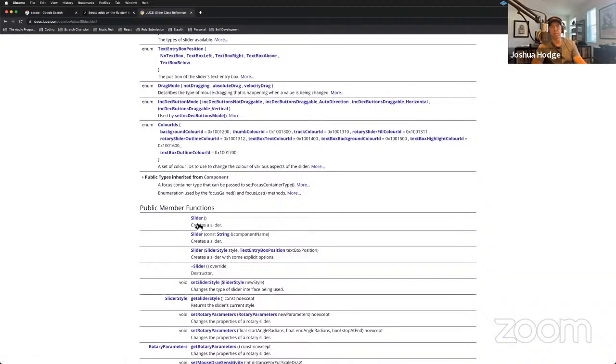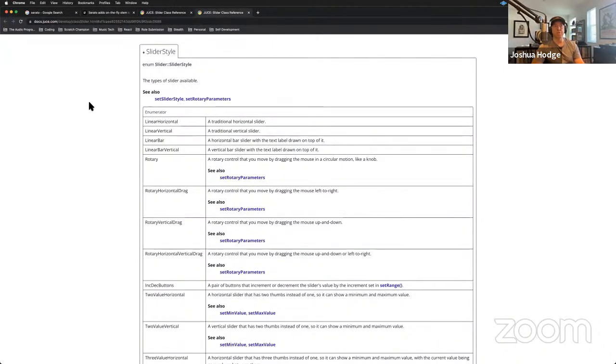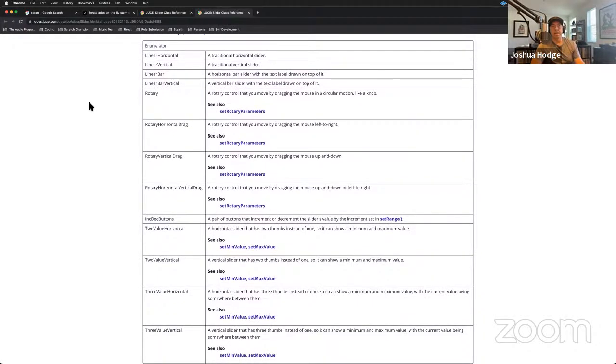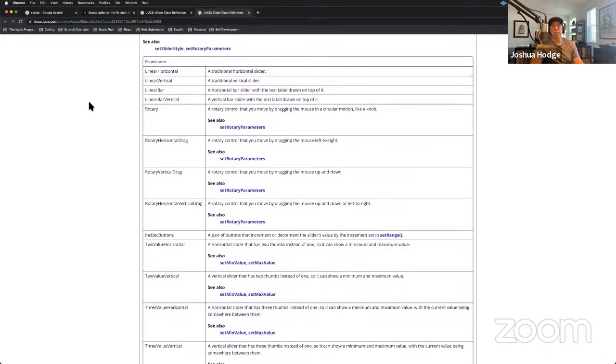Now you have a couple of different ways that you can create a slider. You can do one where you just pass on a component name. I like this one, because you can tell it right away what type of slider style you want. So go to the slider style class. I have numerous tutorials on how to use sliders on the channel. If you want to check those out, you can see how to create sliders and a little bit more about those in detail. So in this case, I'm going to do a linear vertical slider.